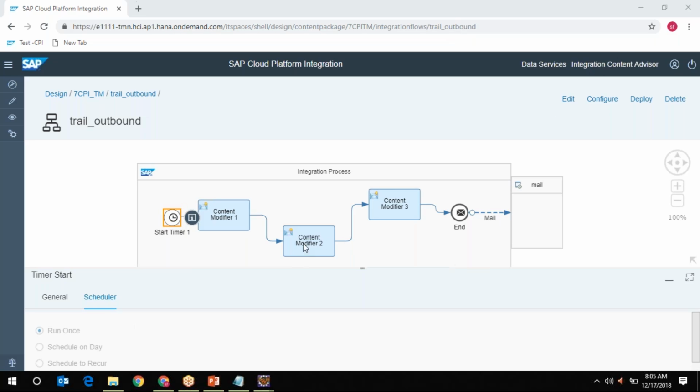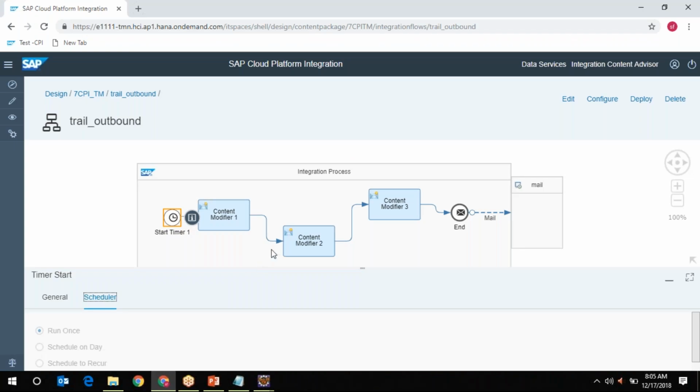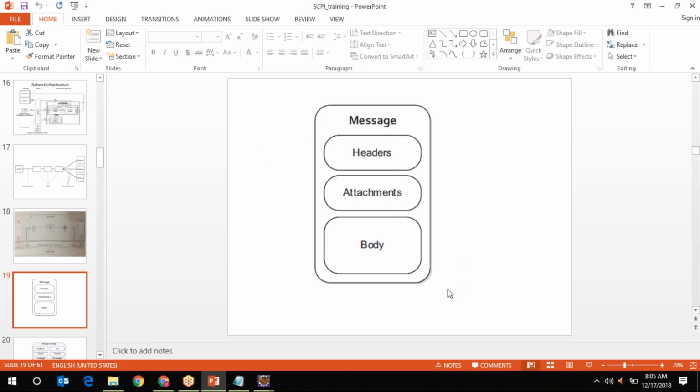So when the message moves, it will move in this format. Whatever step you use, for now the content modifier, but also script or message mapping, or any other step, the message will go in this format. It is not mandatory, but typically the message will be like this. It contains headers, attachments, and body.